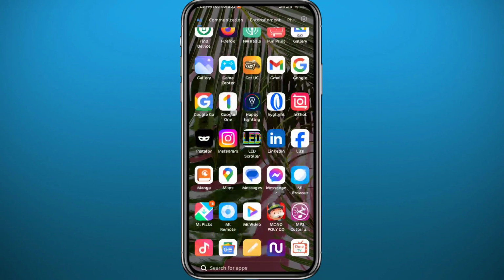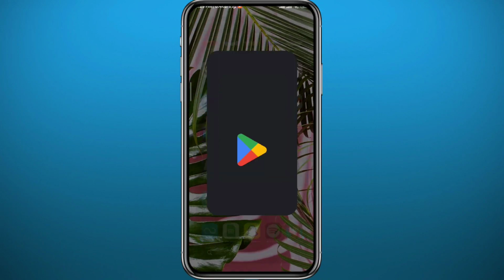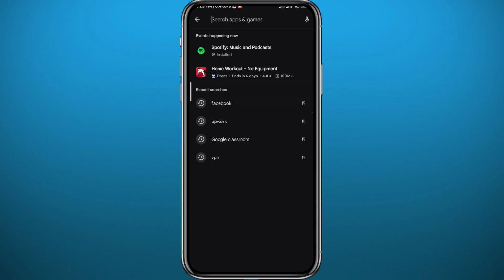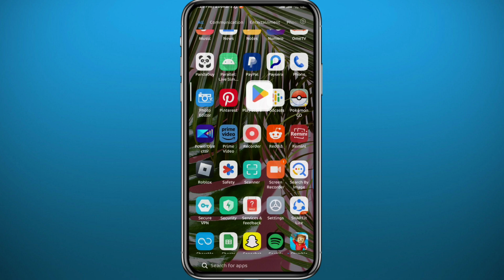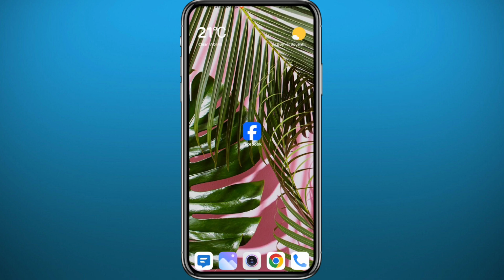Now since we're going to be using the Facebook app, head over to your Play Store or App Store, depending on what device you're using. Then search for Facebook and make sure the app is updated to the latest version for everything to work properly in this process, guys. After that you can quit the store. Now let's head over to the Facebook app.